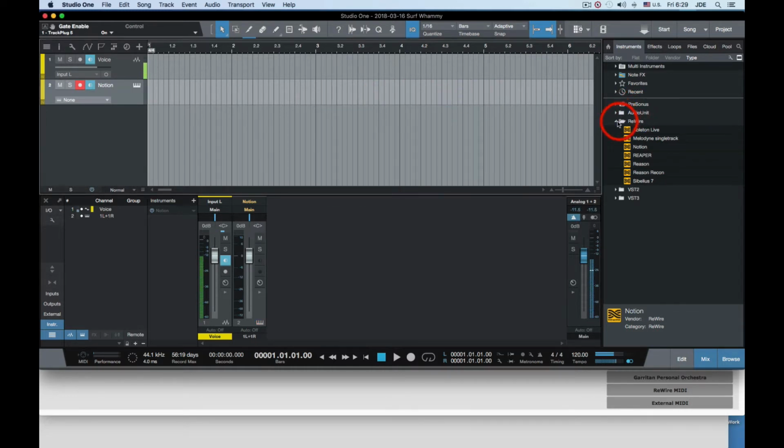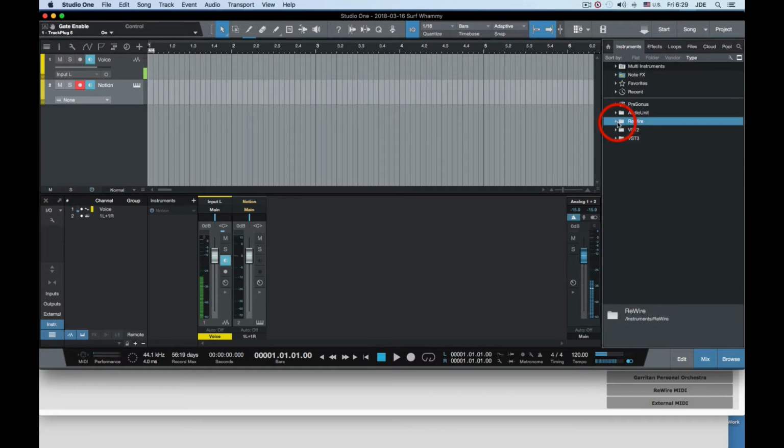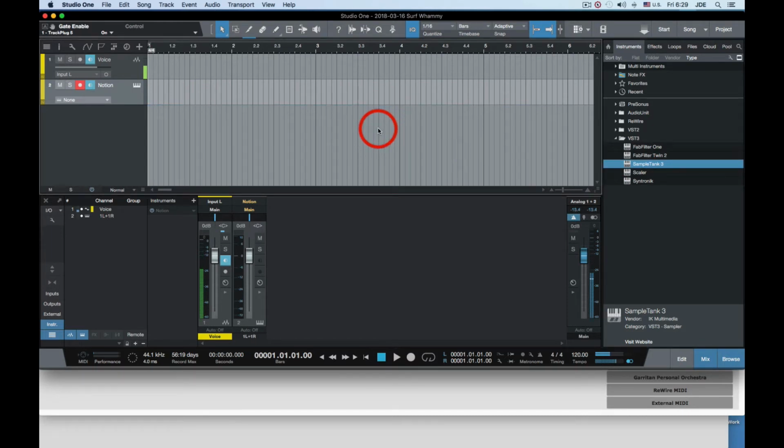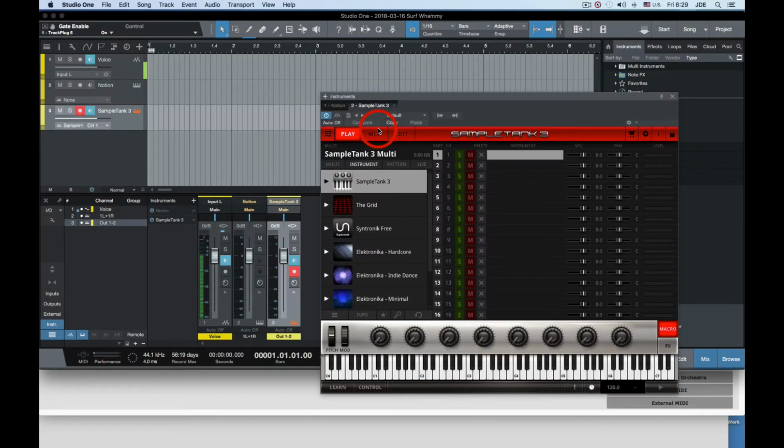Now you want to add some instruments. And so we're going to go down here to VST3. We're going to drop it down and pick SampleTank. We're going to click it, and then drag it over into the track lane underneath the existing tracks. This is going to bring up SampleTank 3.